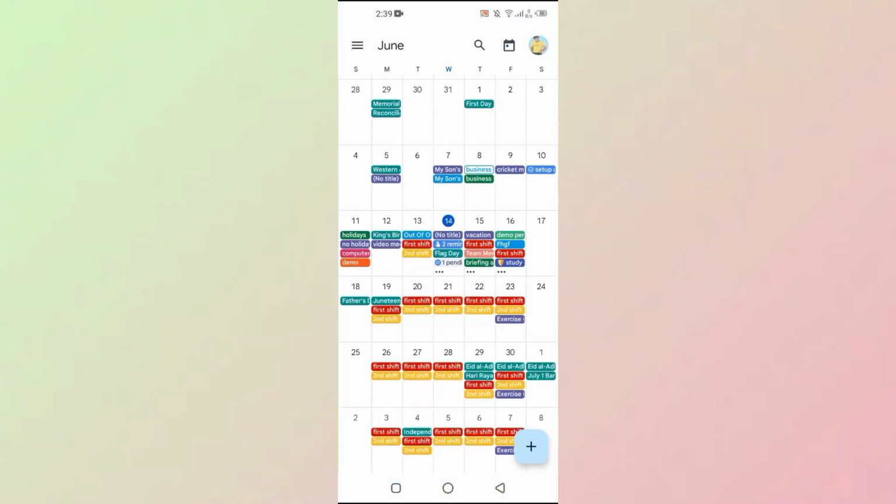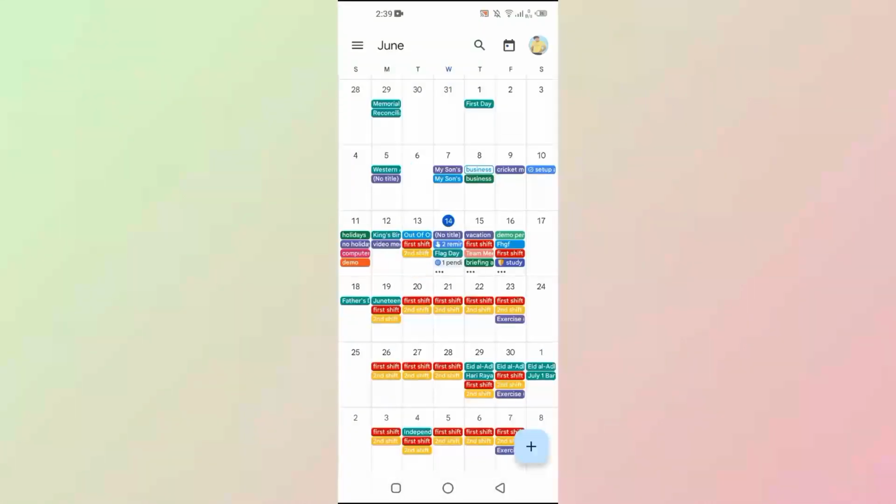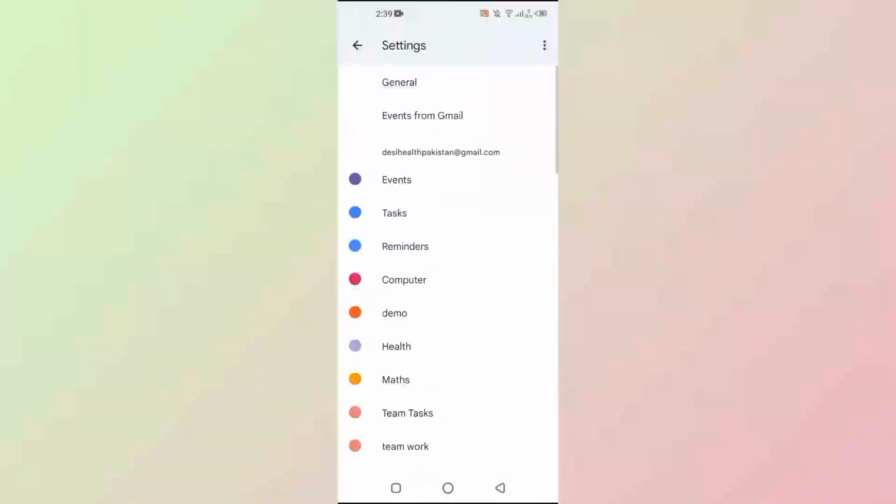And if you want to change your account, your Gmail account, just tap on your profile picture at the top right, and you can select any account from here. And if you want to open up the settings option for this, you will tap on these three lines and scroll down until you see this settings option.